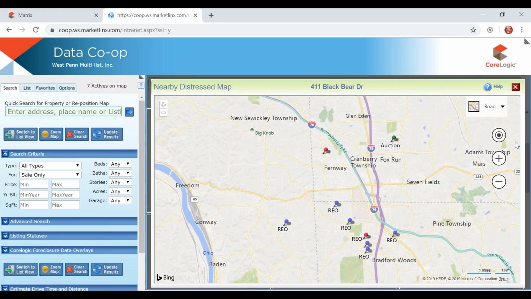As you look at the map, you can see where the distressed properties are in relationship to the property that you are viewing on your screen at the moment. So again, nice to be able to put things in perspective and see where everything is on a map view, instead of just looking at addresses.